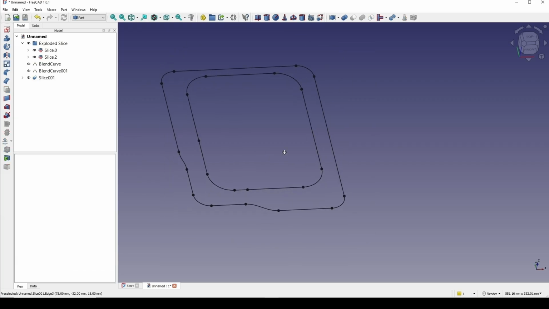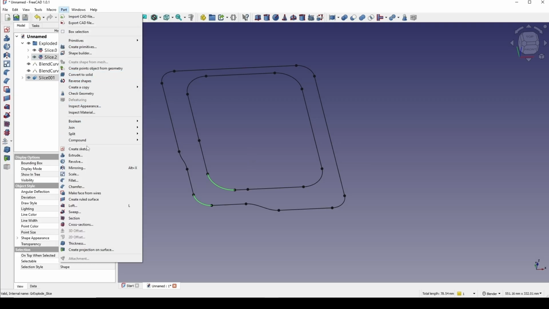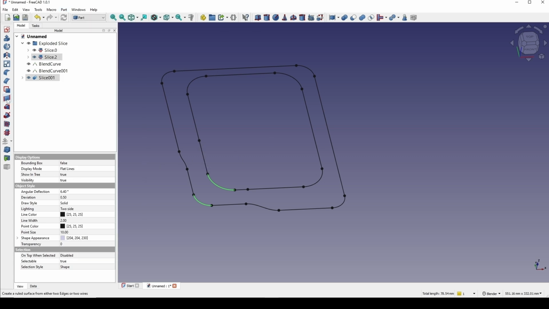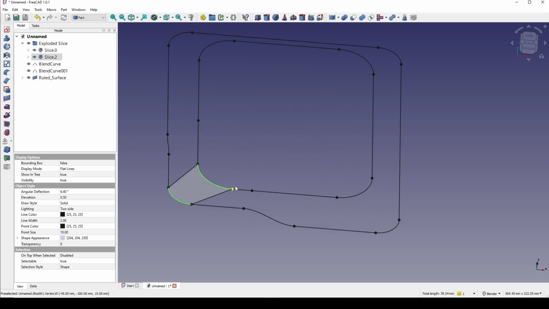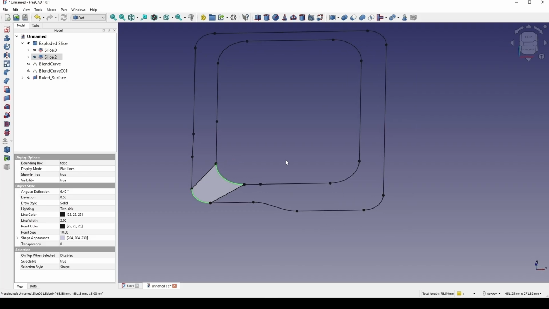In order to fill in between, I control select the sketch, and you can go to the plot and create rule surface, or you can look for this icon, rule surface. Click on it, and you have a rule surface in here. But because I'm using the rule surface so many times, I will create a shortcut for it.